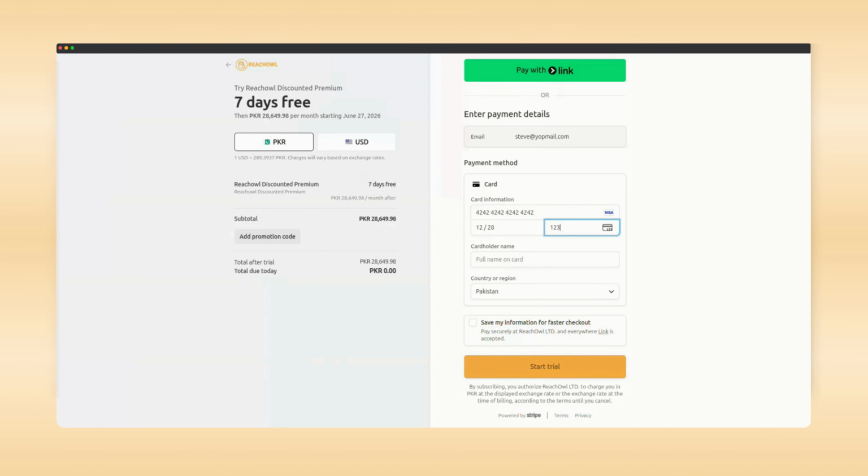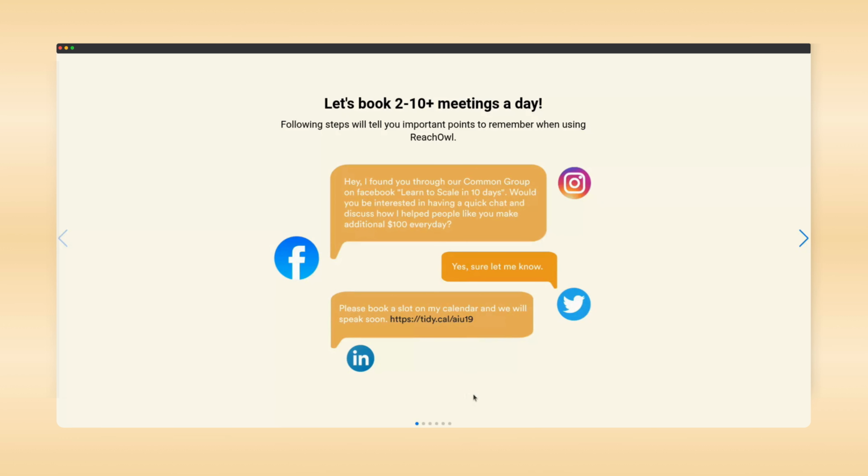Step 4. Complete checkout. You'll now be redirected to the checkout page. Fill out the required billing information and click Start Free Trial again. Your free trial will be activated immediately.